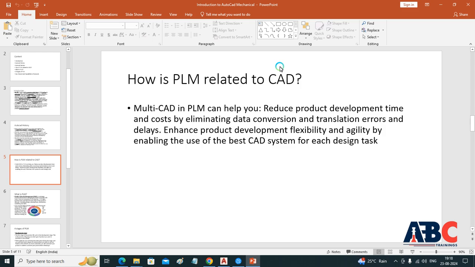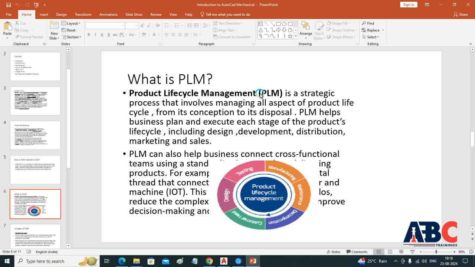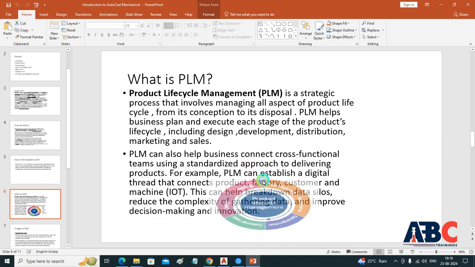Now, what is PLM? Product Lifecycle Management. It is a strategic process that involves managing all aspects of a product life cycle from its conception to its disposal. PLM helps businesses plan and execute each stage of the product's life cycle, including design, development, distribution, marketing, and sales. PLM can also help businesses across functional teams using a standard approach to delivering products.